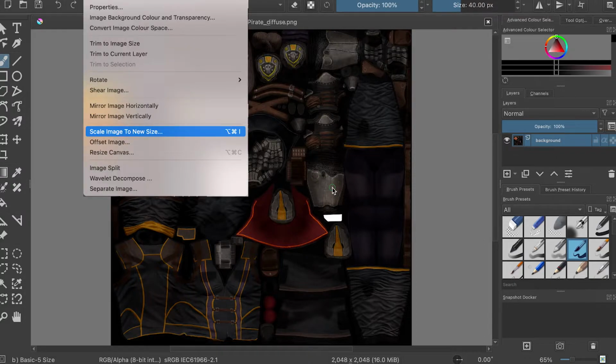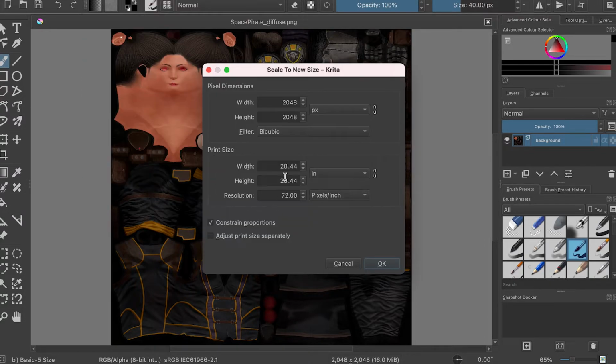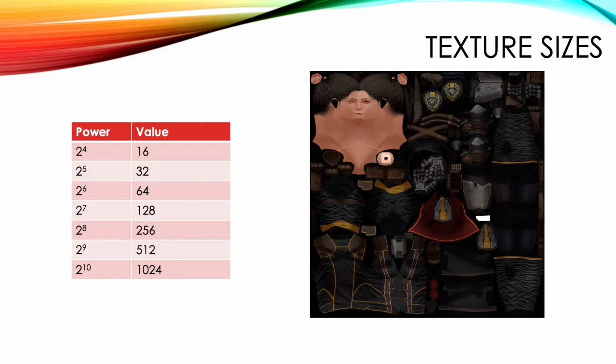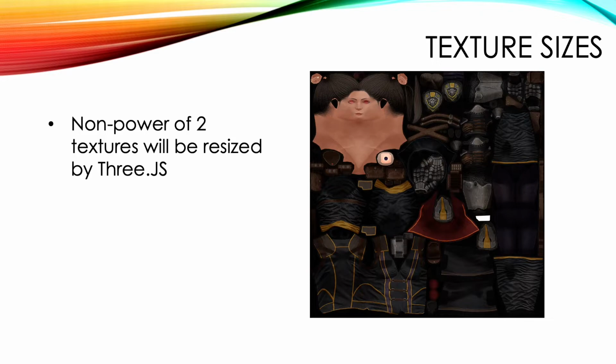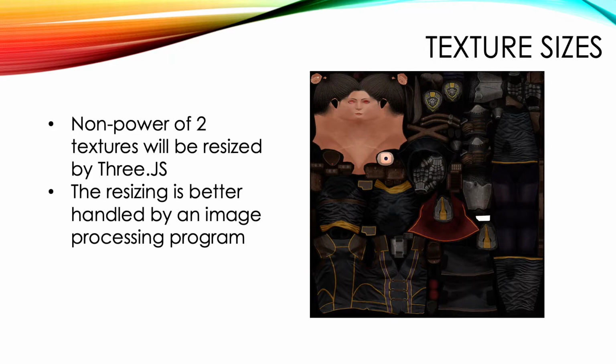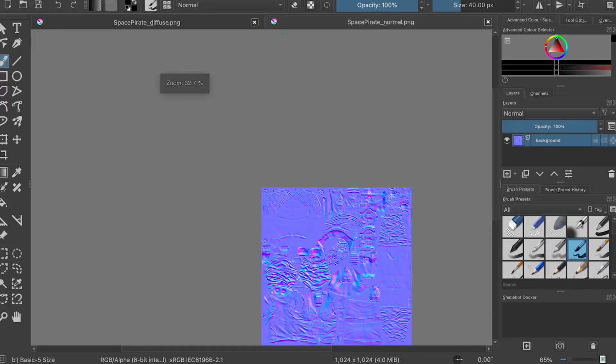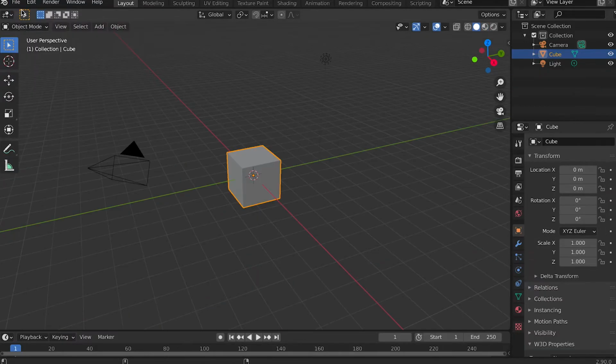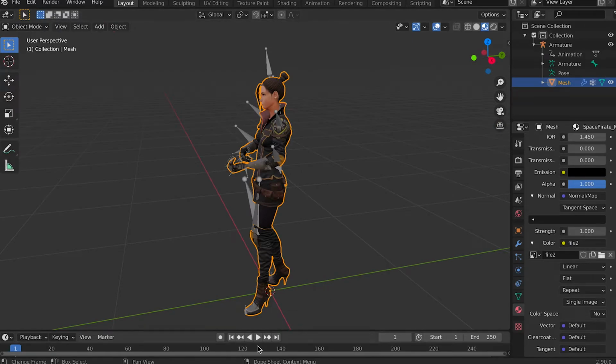Choose Image, Scale Image to New Size from the main menu. At the moment, the images are all 2048 square and we'll halve this to 1024. It's important that the image dimensions are a power of 2, so 16, 32, 64, 128, 256, 512 and 1024 are all fine, but a value that's not a power of 2 would be resized in the program, and it's best to avoid this as the resizing is done much more crudely than using an image processing program. Repeat with the other two images, then reload the scene to ensure that Blender's using the resized images.